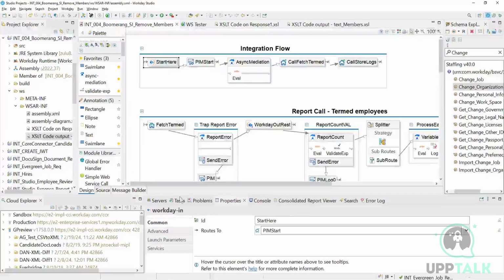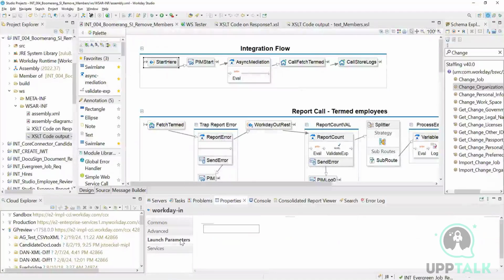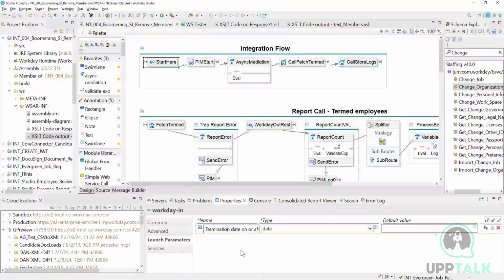Simple. First we are fetching, using a report as a service RAS report, terminated employees. And in the launch parameters, we are passing the termination date on or after. So let's say if I want to see how many employees got terminated in the month of February, I'll put 1st February and run the integration. So it will return all the terminated employees from 1st February till today, that is the 20th February.